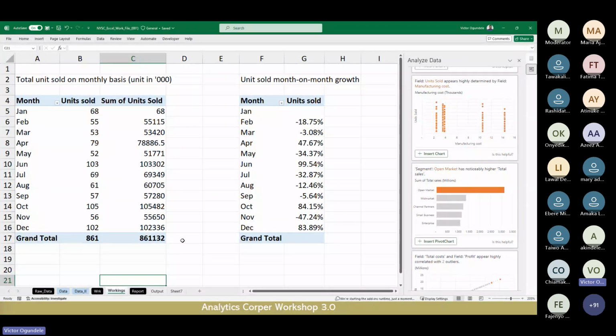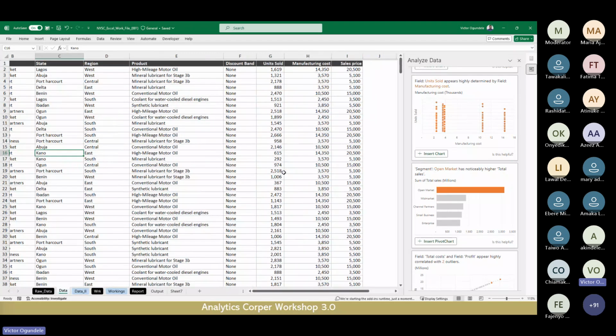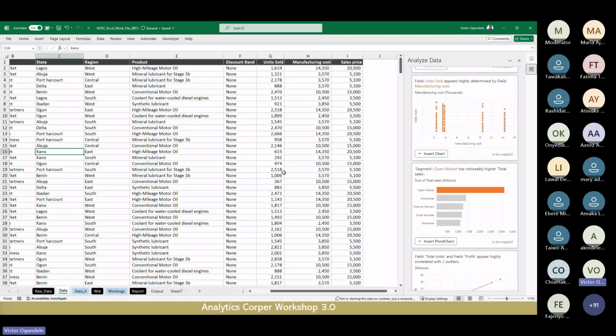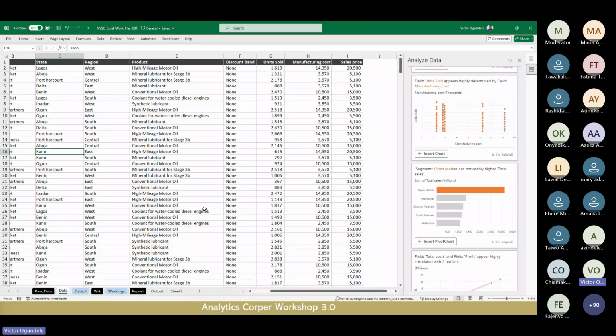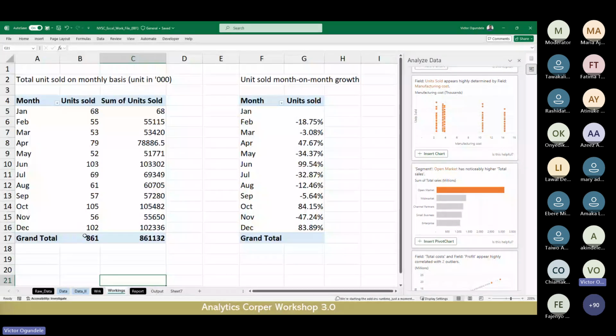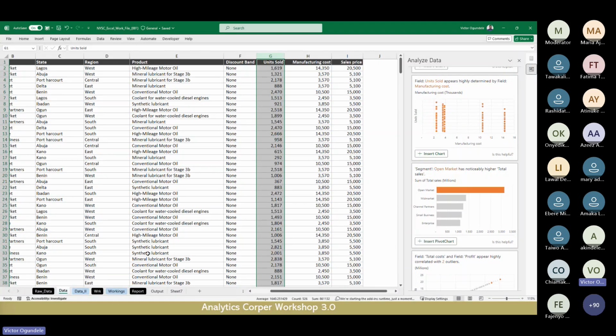But as I said, data integrity is very good. That's why I said, one, don't mess with client data. Maybe during the period where you are doing your data cleaning, you can mistakenly delete something, so it's always good to go back and recheck. For example, if I want to check my data, first, unit sold. If I highlight everything on that unit sold in the client data, it is 861,132. If I check my workings, it's also the same thing. So that's how you also check, because data integrity is very important.